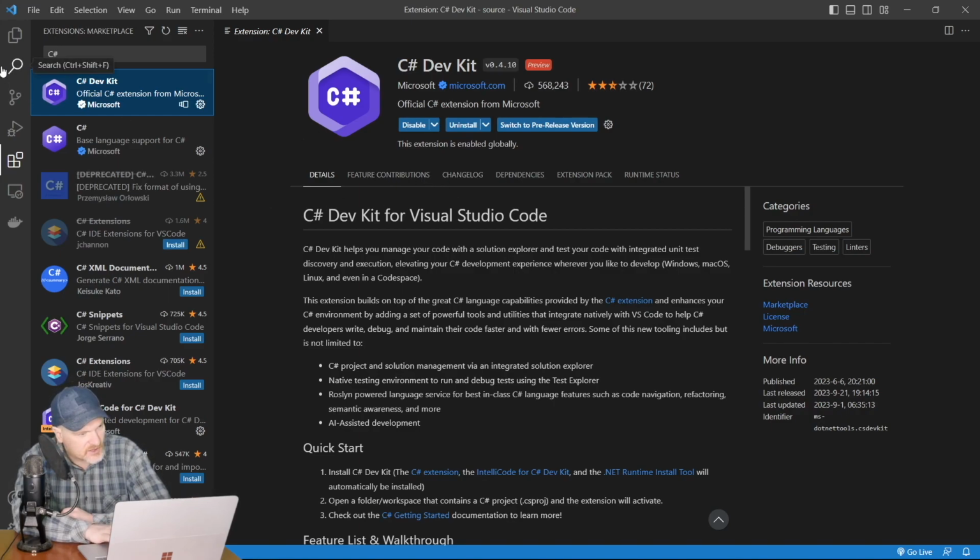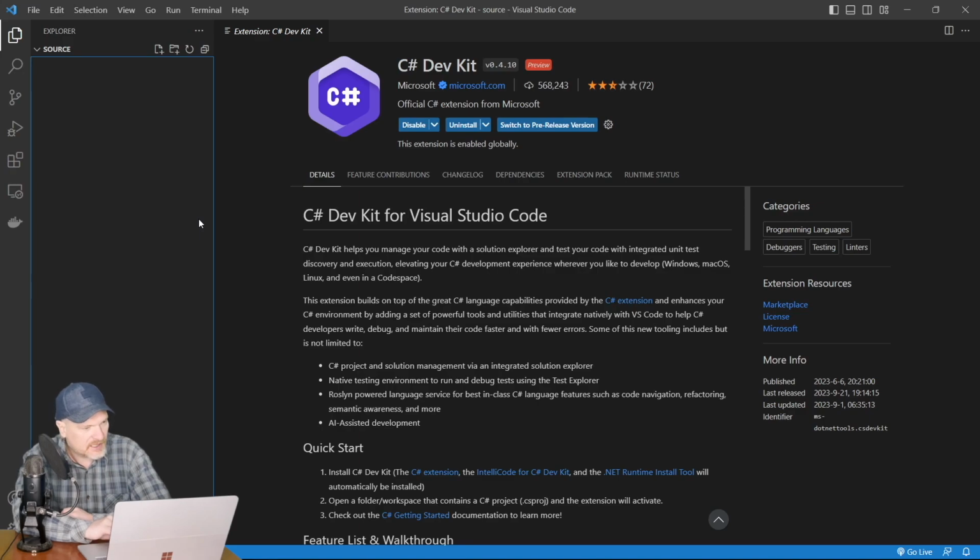Okay, excellent. So let's go back to our Explorer window here in VS Code. Let's launch the terminal window.